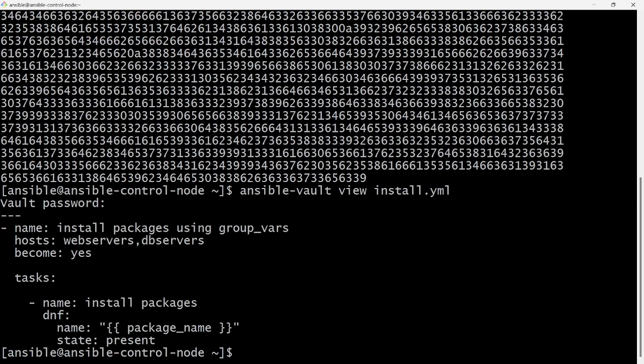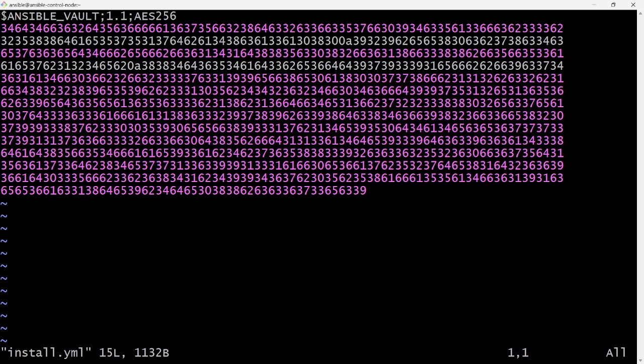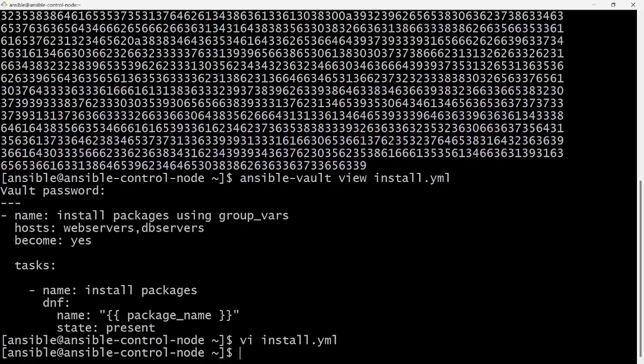After that, suppose I want to edit that file. Can we edit without the password? No, we cannot edit without the password. Let's see, we have install.yml. Can we edit that file? No, we cannot edit it. You can see here some numbers. So this is the encryption, this is unreadable. Can we read this data? No, we cannot read this data because we converted this file into the encrypted format.